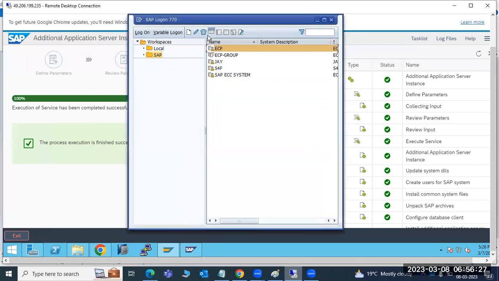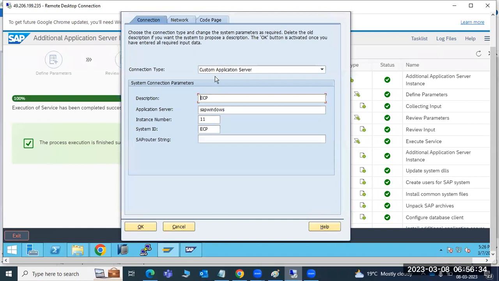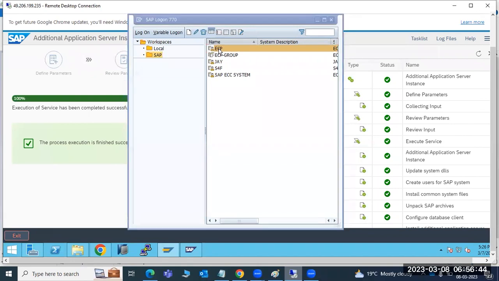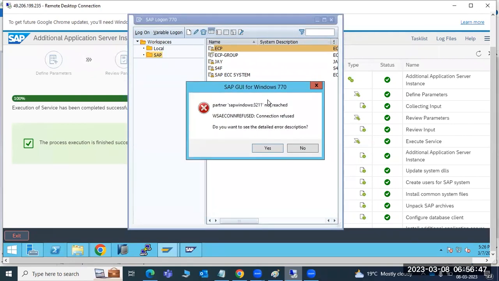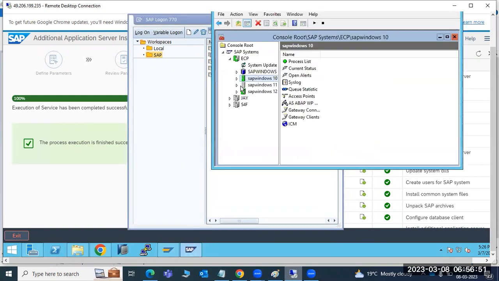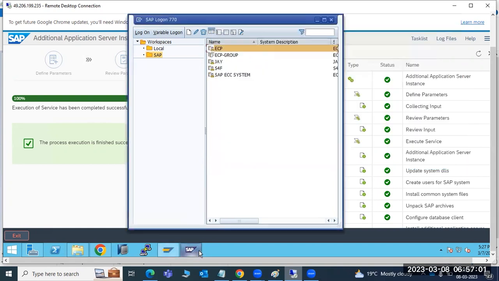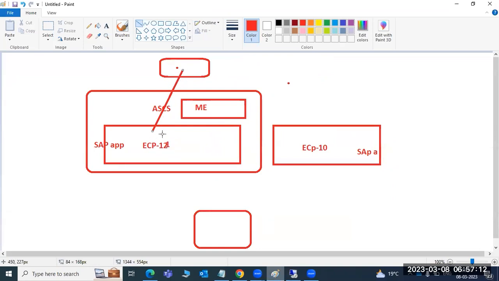Now this is a perfect example. In the logon pad, I have configured two entries. One directly connects to the custom application server, instance number 11. When I click this button, you get the message that the system is not reached. Even though SAP is up and the other application server is up, you dedicatedly connected to this application server, so you are unable to log into the system because this application server is down.